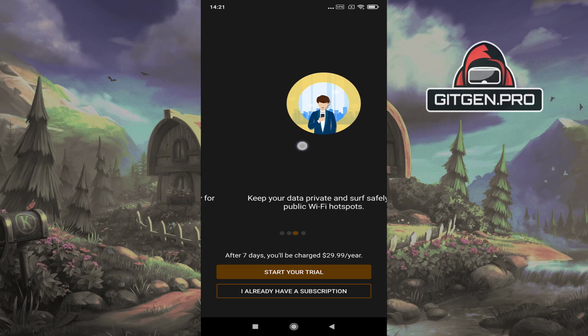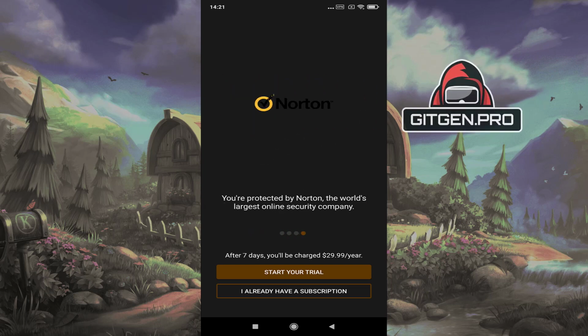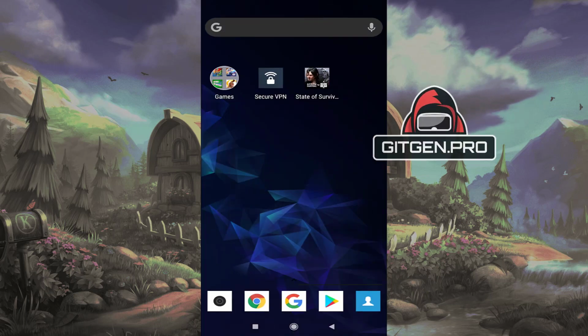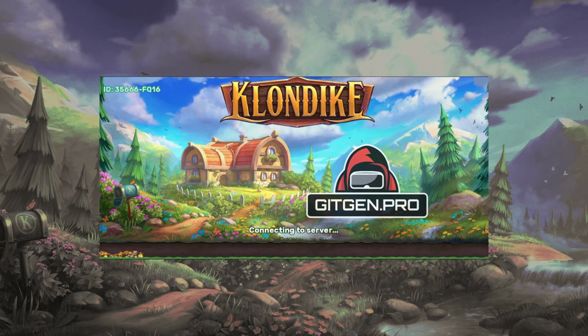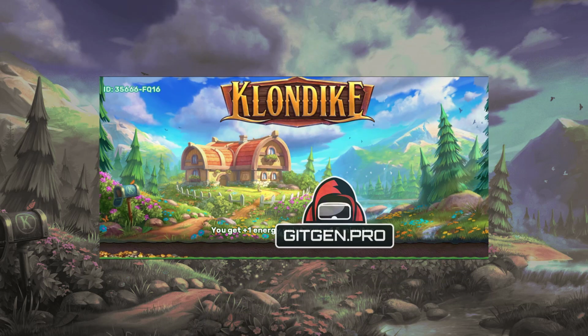Verification is completed. Now go back to the game and check your resources. If they don't start growing after a few minutes, try to complete more tasks. Sometimes some of them don't count properly.